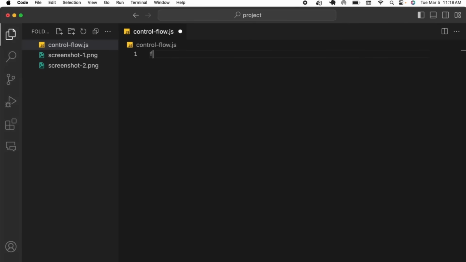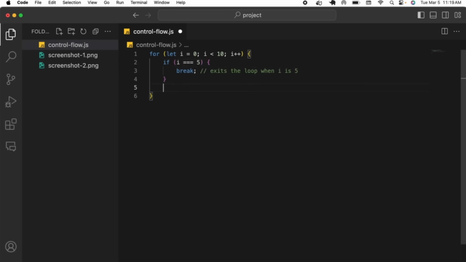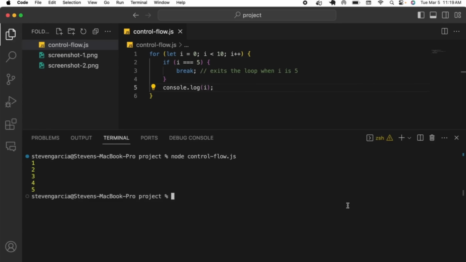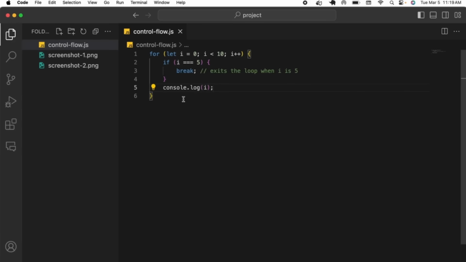For the for loop, we can say let i is assigned to 0, i is less than 10, and i increments. Now we can say if i is equal to 5, curly braces, then we'll say break. So this exits the loop when i is 5. So otherwise we want to console log it. Console.log i, and let's execute it. Clear this out, I'll go up, and let's execute each of the expected values, and it stops execution once i is equal to 5. So I'll close this out, and I'll comment it out.